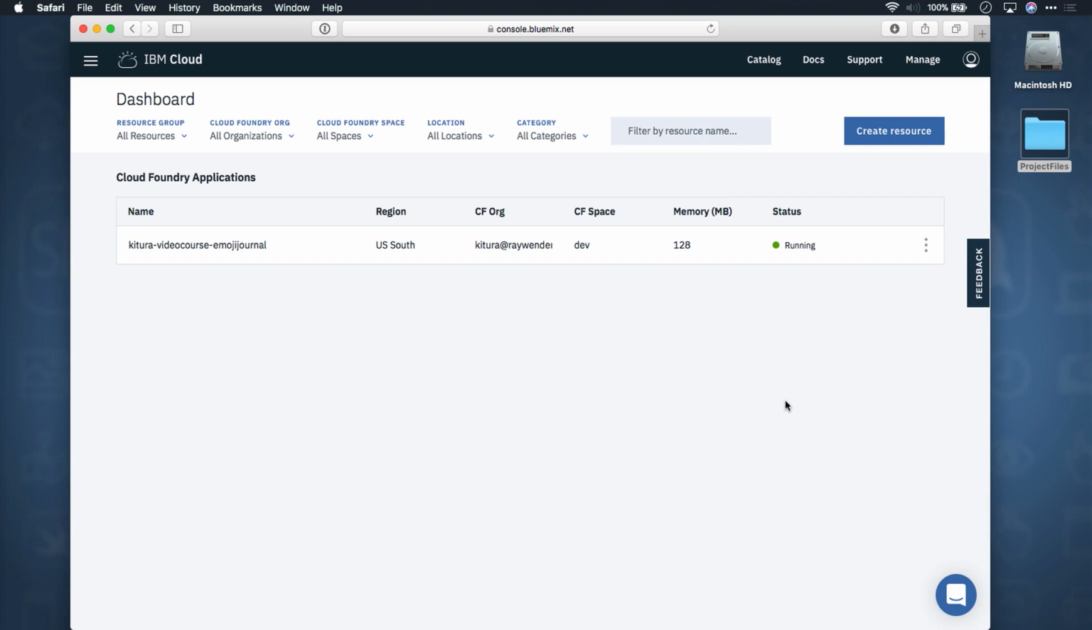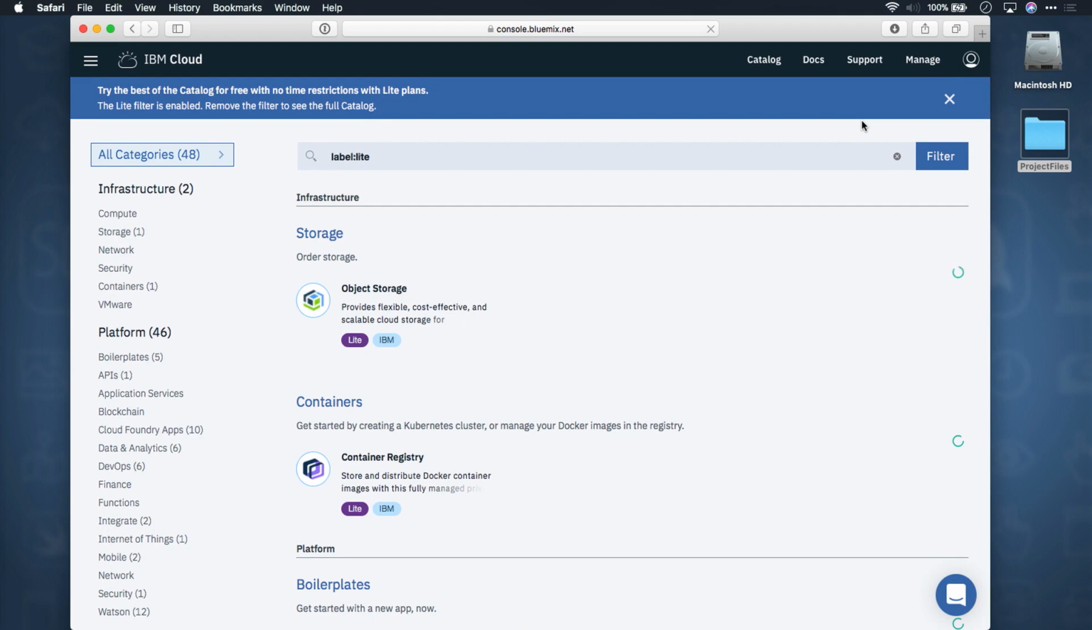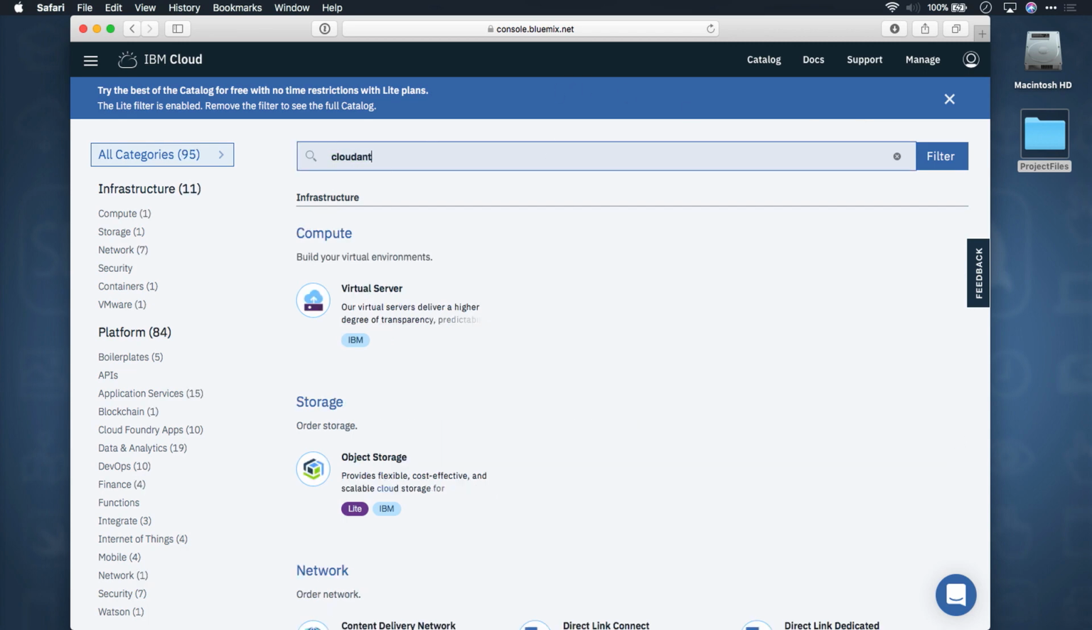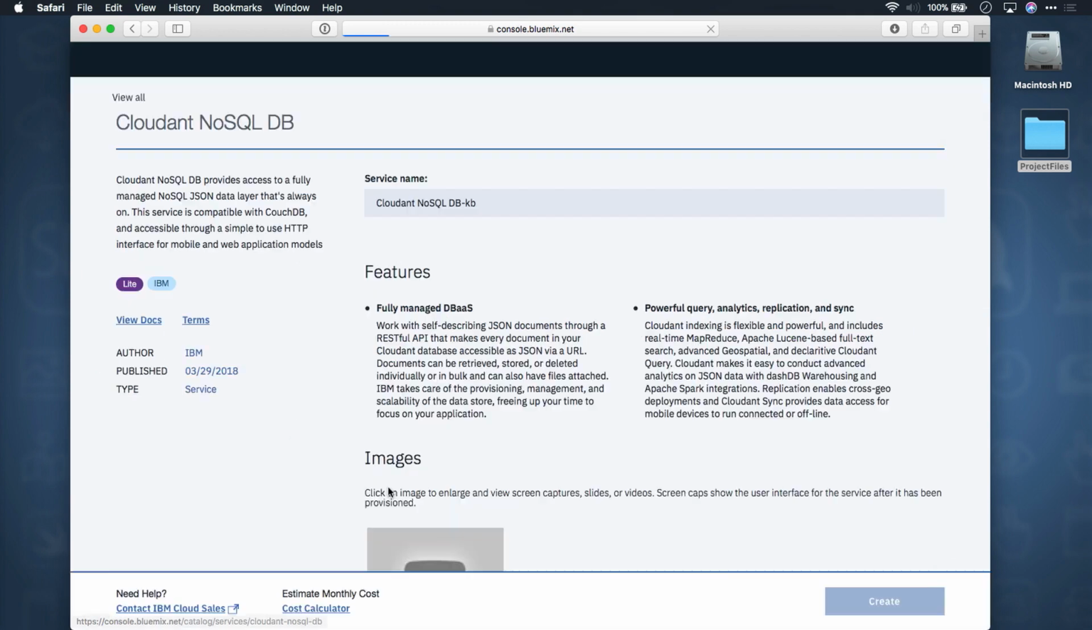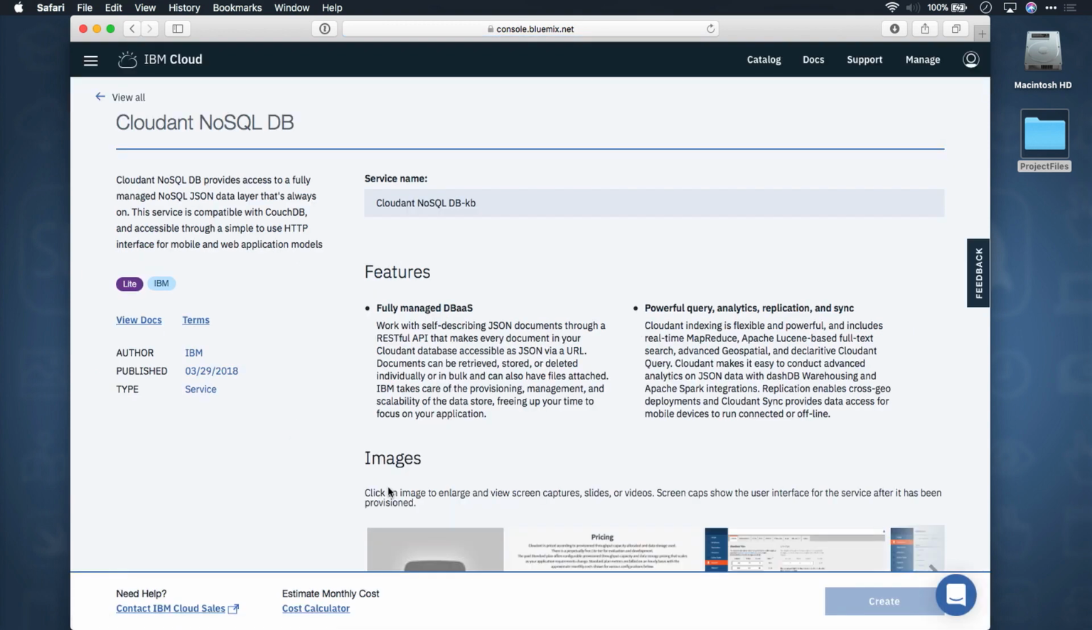In the upper right-hand corner, you'll see a button that says Create Resource. Click it, and a menu should show up on the next page. In the search bar, type Cloudant, and you should see Cloudant NoSQL DB pop right up. Don't worry that it doesn't say CouchDB. They are the same thing, just named differently with IBM.